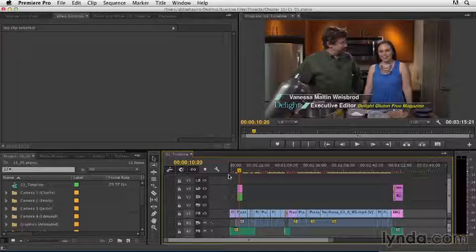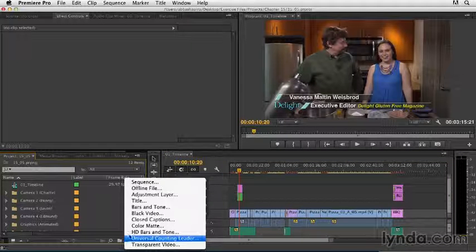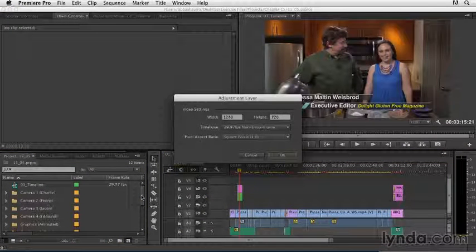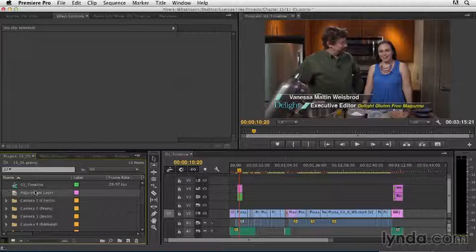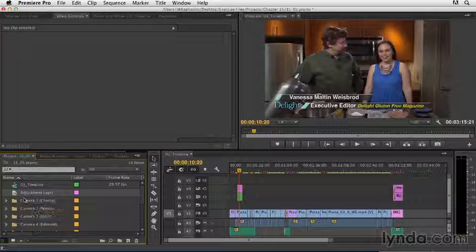So what we're going to do is create an adjustment layer. You can do it many places within the interface. I'm going to go down to New Item and create Adjustment Layer. It perfectly matches the sequence settings. I'm going to press OK, and I see that it appears in my project pane.